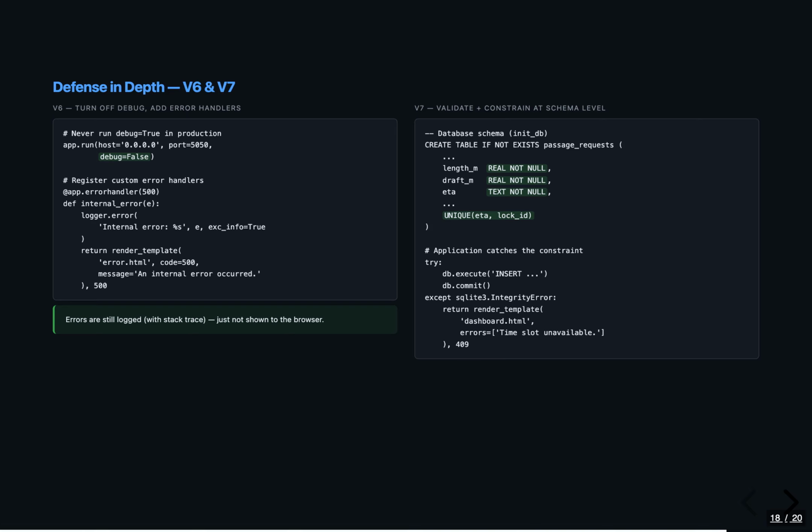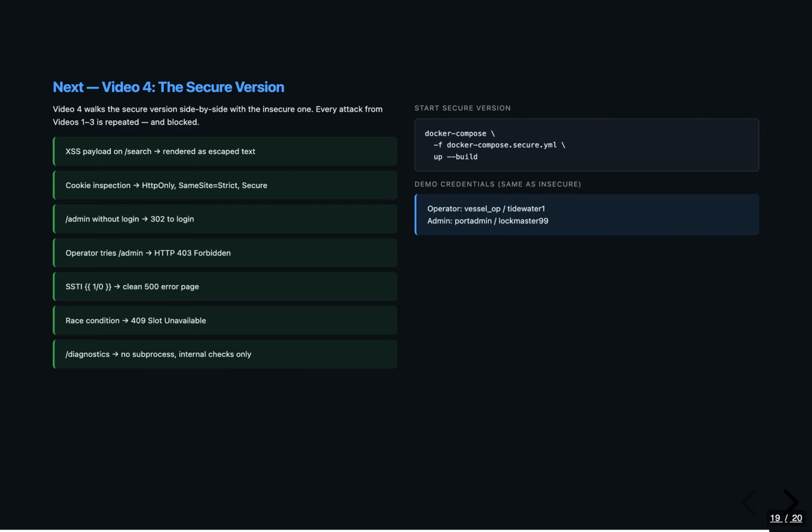Video 4 will walk through the secure version side by side with everything we've done. Every attack from videos 1 through 3 gets repeated and blocked. The XSS payload renders as escaped text. Cookies show HttpOnly and SameSite strict. /admin without login gets a 302. An operator trying /admin gets a 403. The SSTI injection gets a clean 500 page. The race condition gets a 409, and /diagnostics no longer runs any subprocess at all.